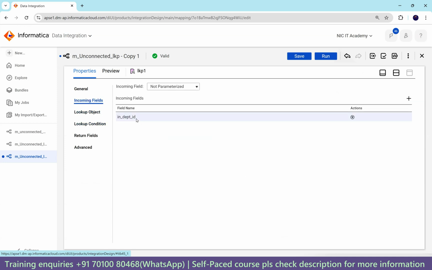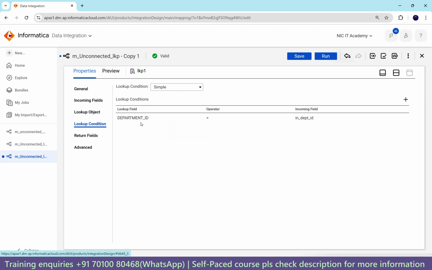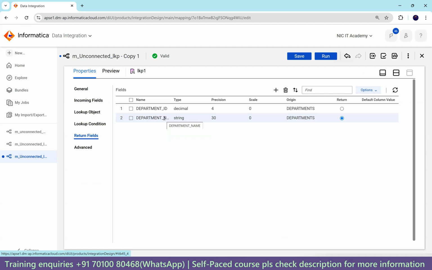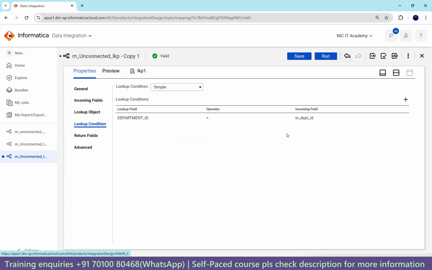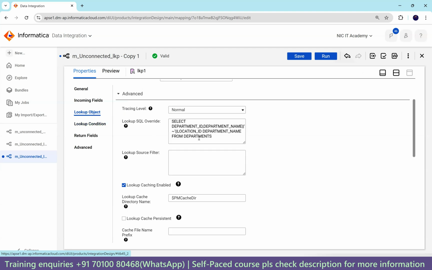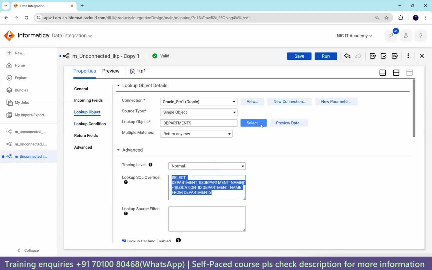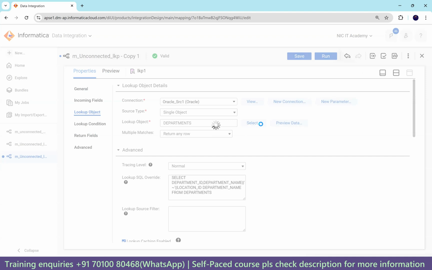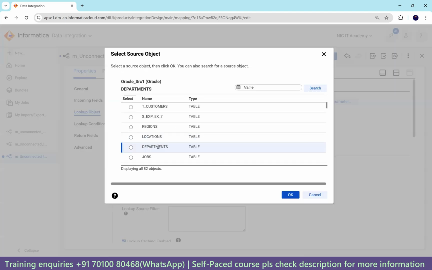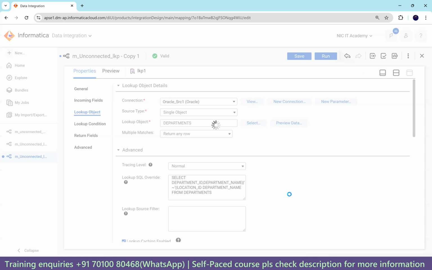So go to incoming field. We have already created in underscore department ID. Lookup condition is department ID equal to department ID. Return field is, here we are taking department name as return, right? So why is department name returned? Okay, lookup table I will take one more time. Go to lookup object. Select lookup object from here. If you are doing it from the beginning, I will do it one more time, just to take the departments table.